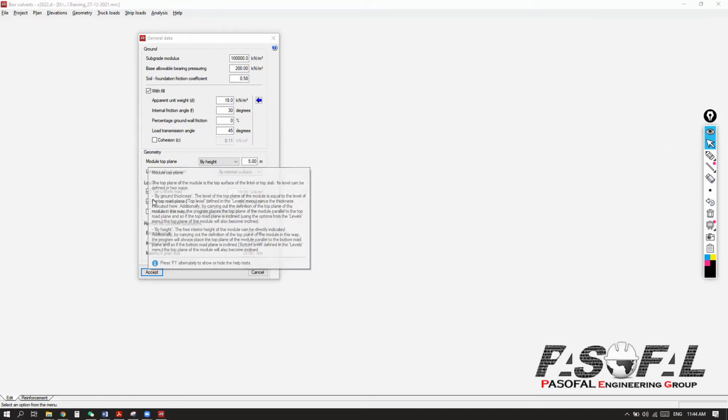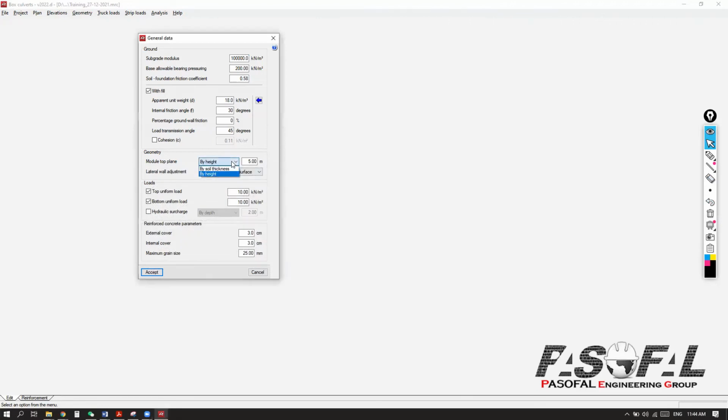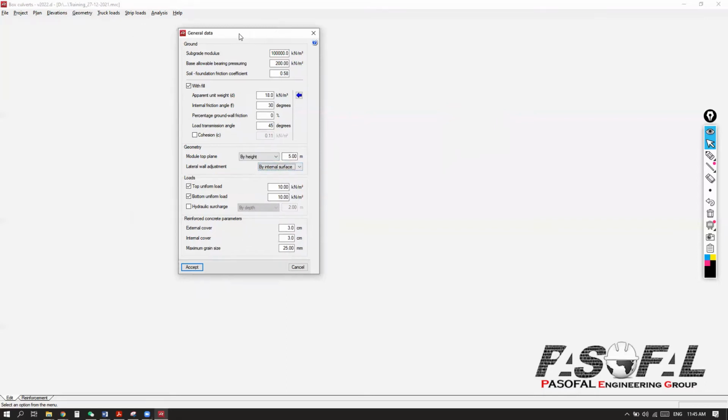And then here you have the geometry module top plane. So here you can go for by height or by soil thickness. I don't actually suggest you to change these options. And also here for lateral wall alignment, you have different options: by internal surface, by external surface, and by mid line. So don't change these options.